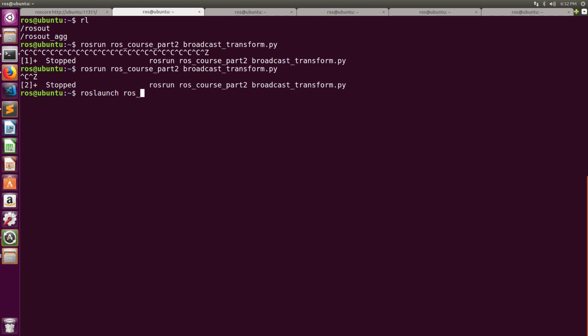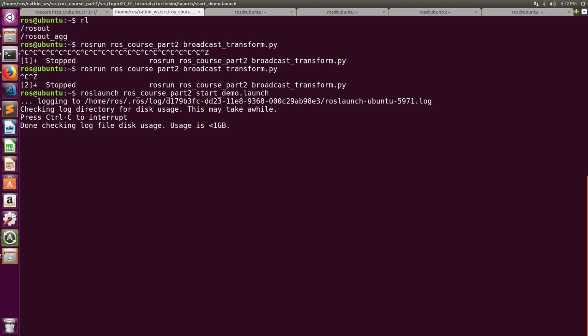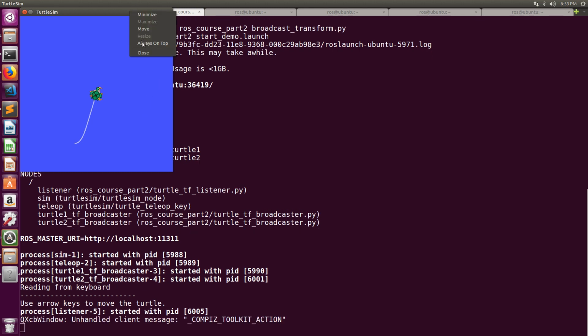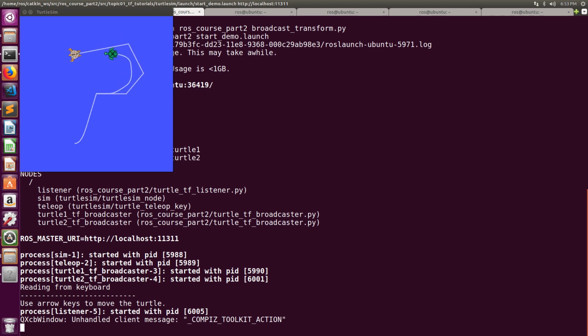ROS course start demo. This is the first time you see two turtles in turtlesim. So we're going to make a follower. When you move, the other one is just going to follow. Okay, I'm going to teleoperate now. Look. Try to catch it. Okay. So this is a wife that wants to have some money from her. Okay.